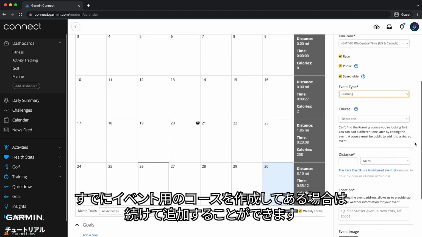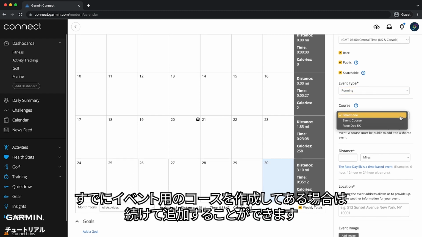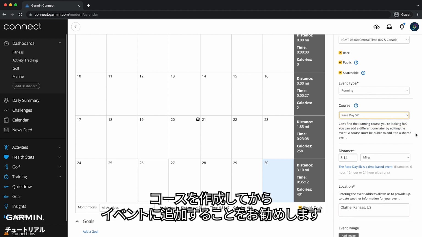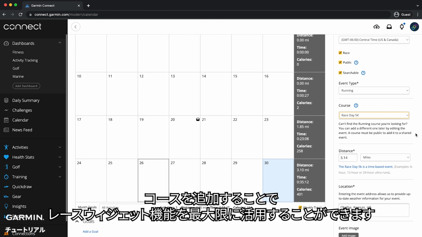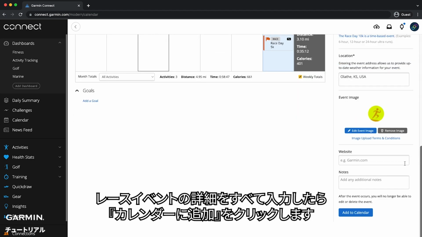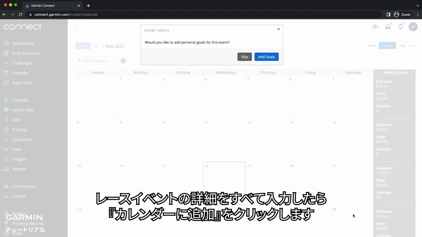If you already created a course for your event, you can add it now. If you do not have a course, we recommend saving your event. Create your course, then add it to your event. Adding a course will ensure you get the most out of the race widget feature. When you've entered all the race event details, click Add to Calendar.